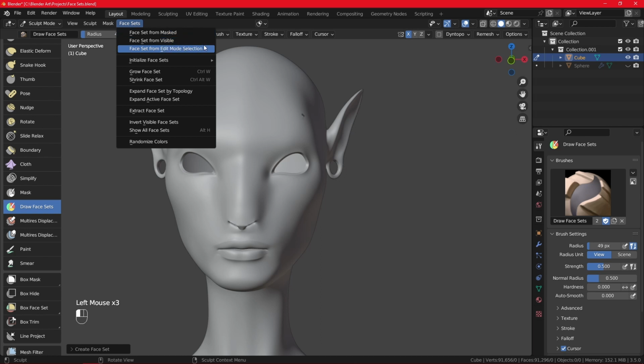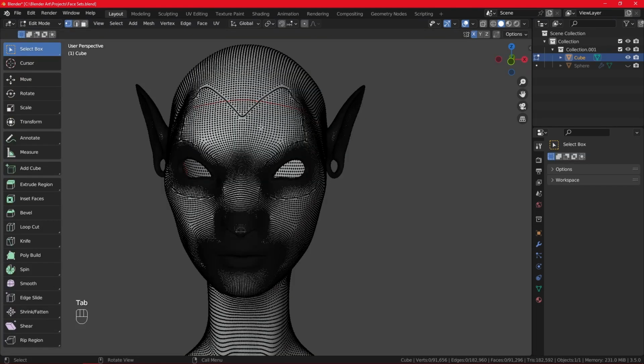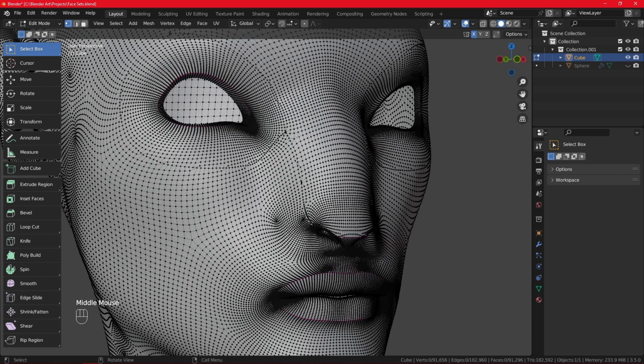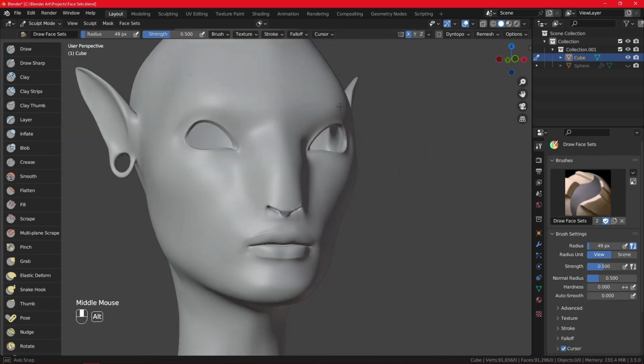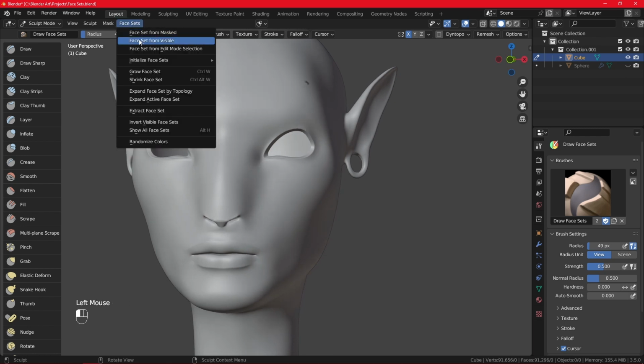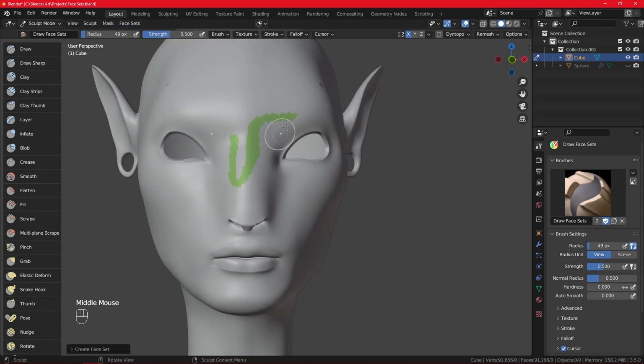The other option is the facet from edit mode selection. So as the name implies, we want to go to the edit mode with tab. For example, we can select a certain part of the mesh. Let me just select this part. And we can go back to the sculpt mode. And now we will not see anything until we use that option. Facets from edit mode selection. We can see it will create a facet based on what we selected in the edit mode.